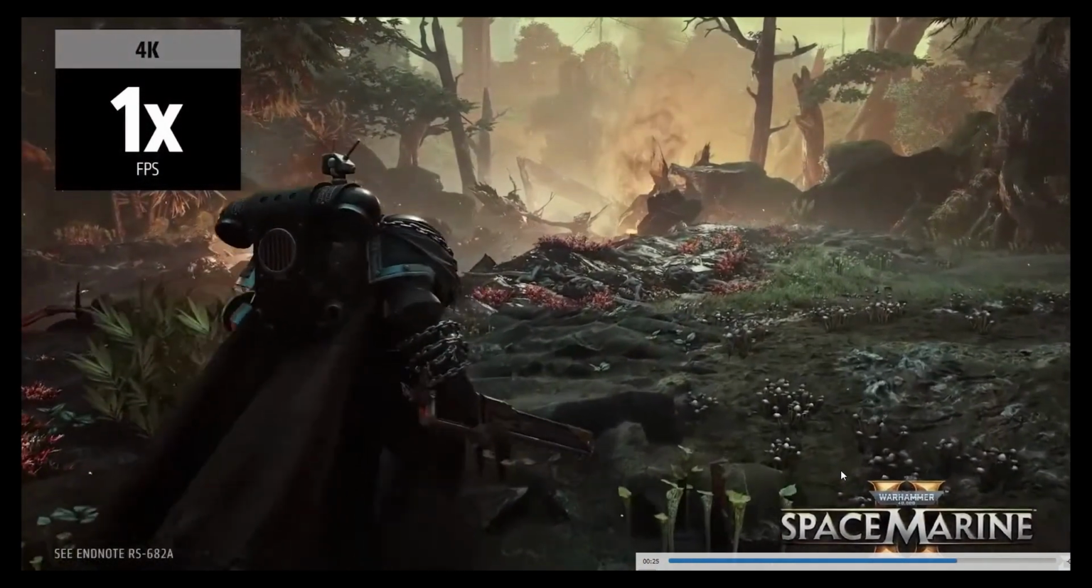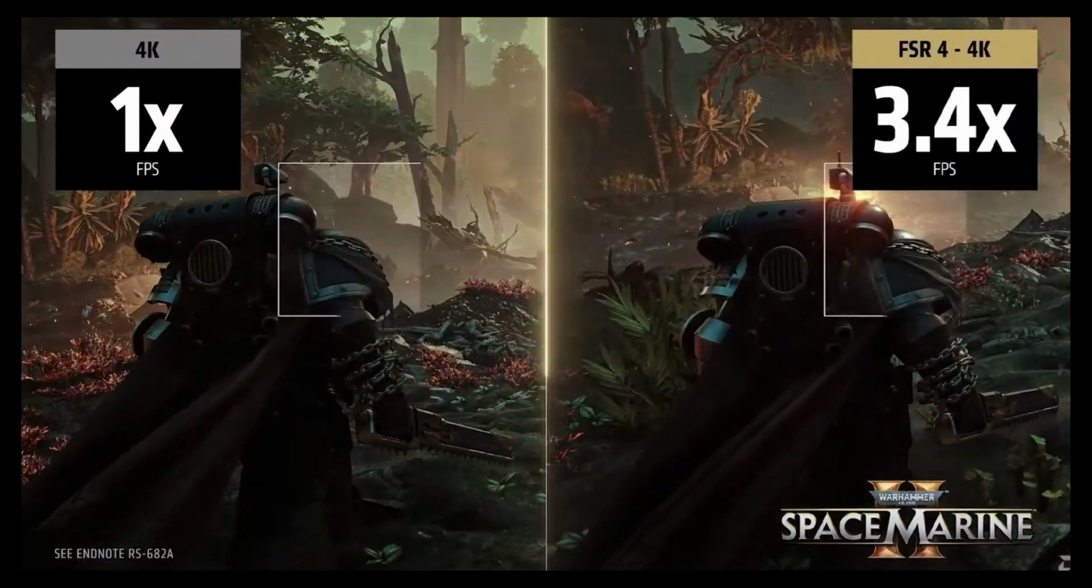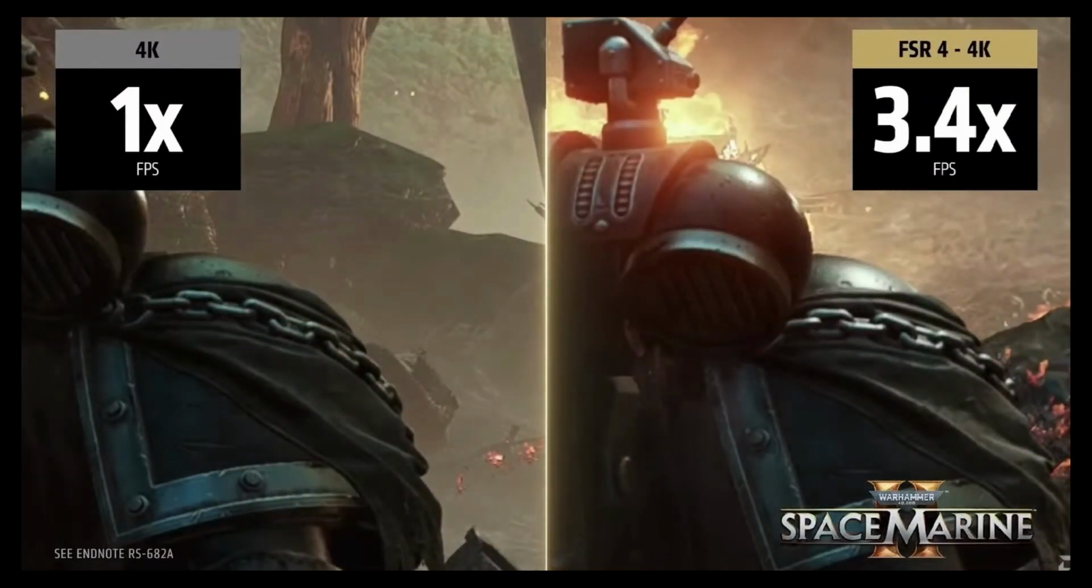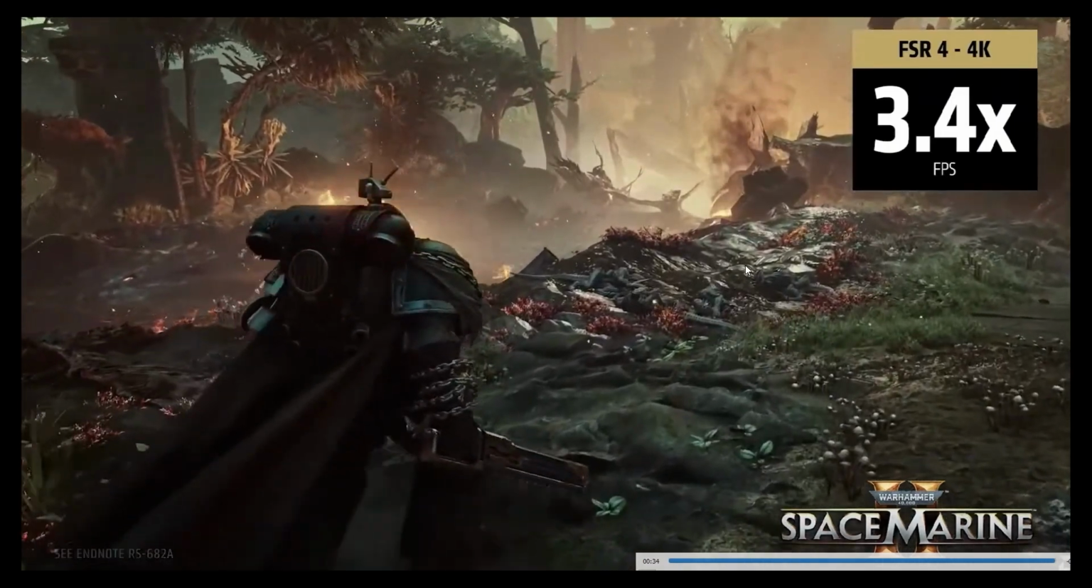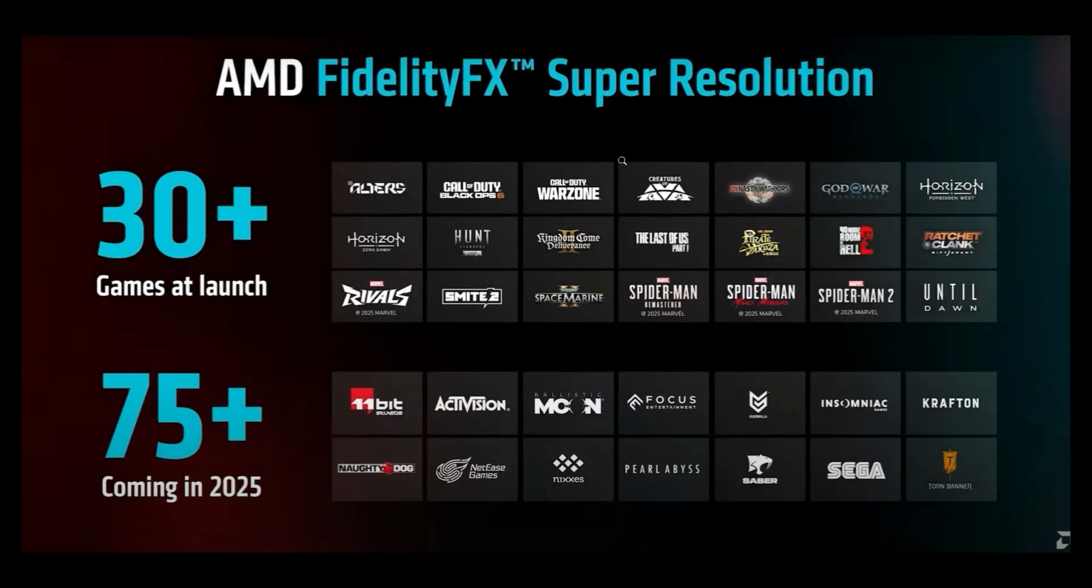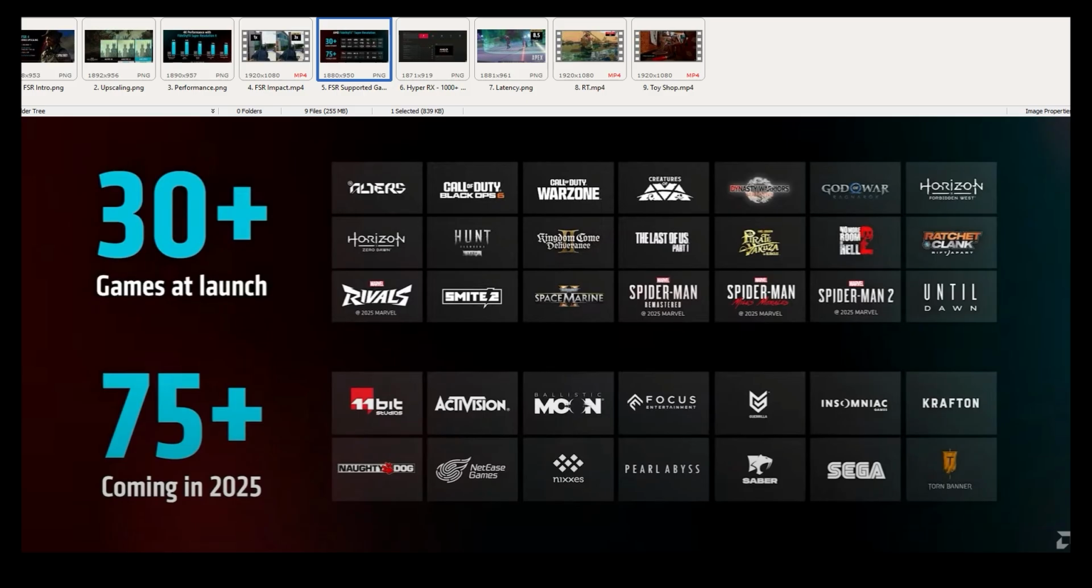Now they show this particular grab from Space Marine, and to me this looks quite alright. I was not able to find any particular problems with the image. So based on this, FSR 4 is looking decent, more than decent. We'll know more about it once we get to test it, and that is not going to happen for a while, because we are not going to get the review cards, but we'll just talk about it based on what we have. So for now, FSR 4 is supported in 30 plus games at launch, and 75 plus are planned by the end of 2025. So they're pushing it hard enough as well.